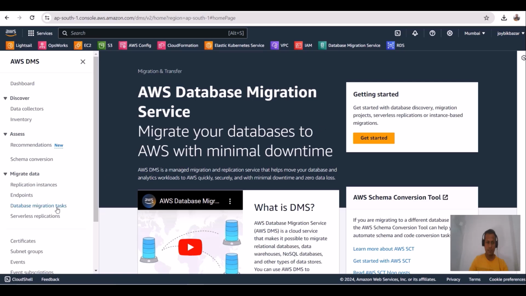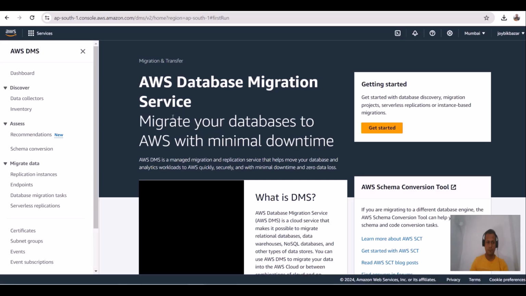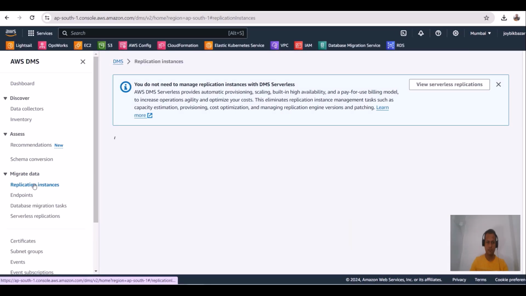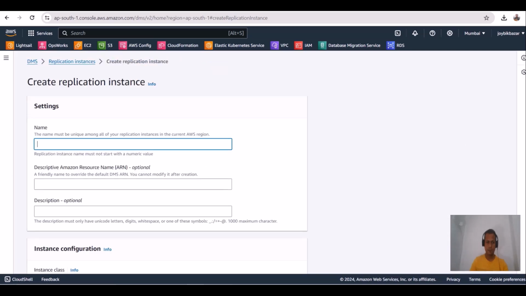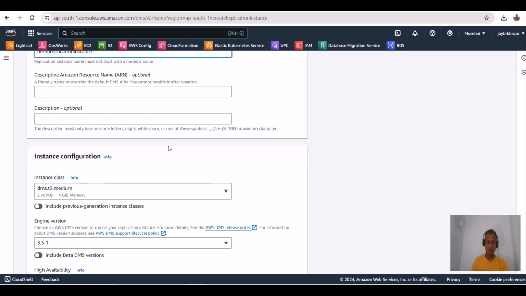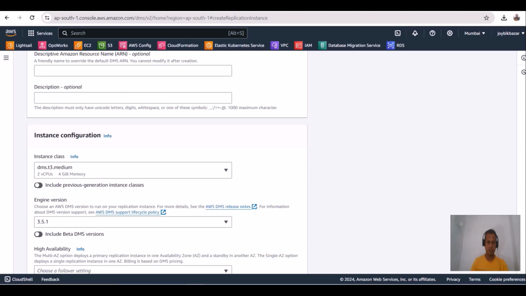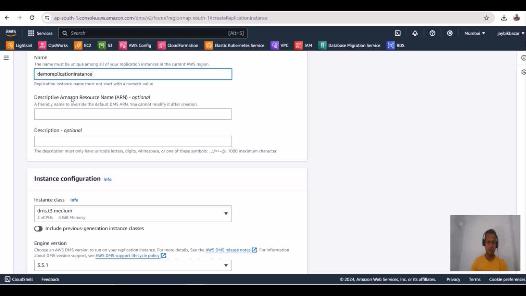First, I will be creating a replication instance in Database Migration Service. Then I will go to the replication instance, create a replication instance, give a name for the replication instance, demo replication instance. So these are optional. In this demo, we are not providing any of these values.